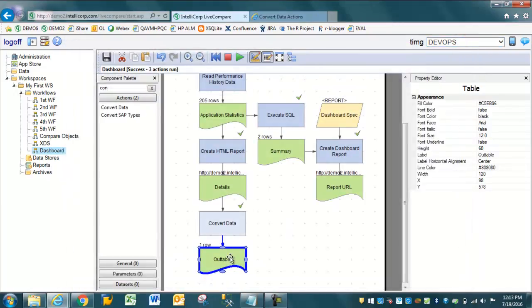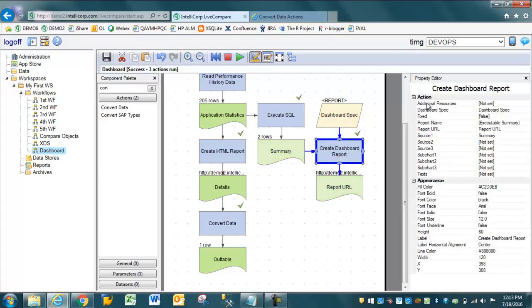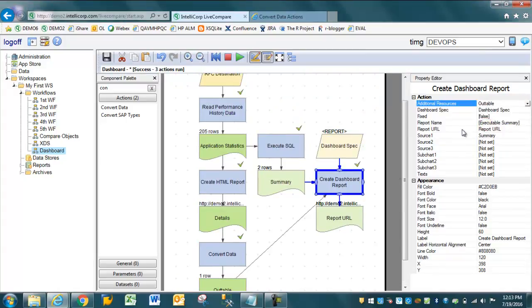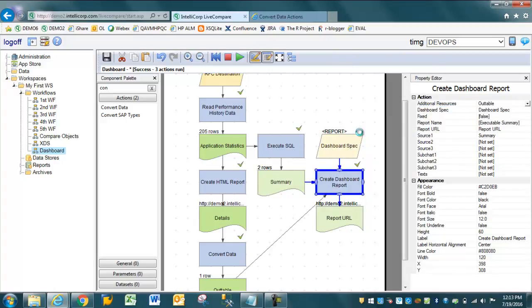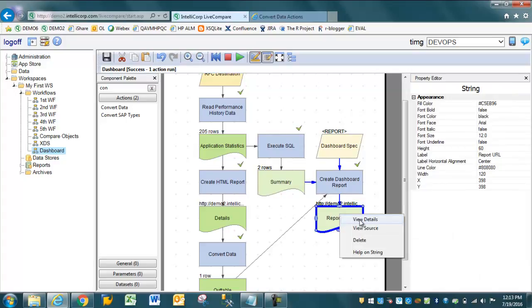And now that it's in a table format, I can now select my Create Dashboard Report, and under Additional Resources where it says Not Set, click on the drop down and select Out Table. Right click on your Create Dashboard Report action, run this only. And let's view the results. Just double click here or right click and view details.